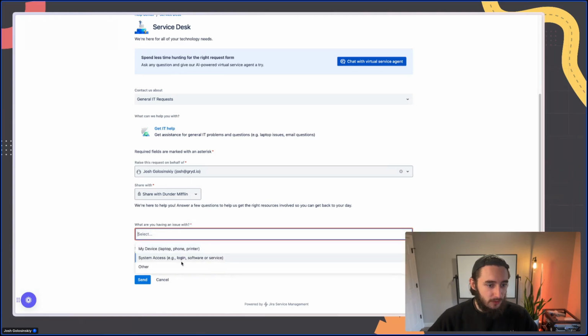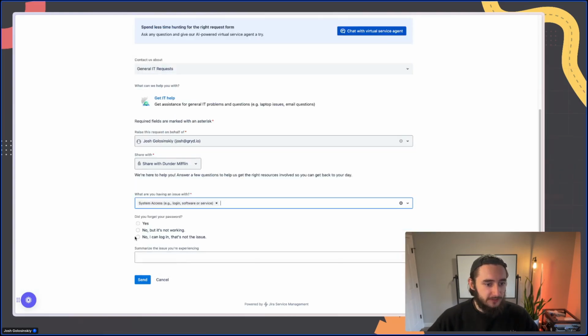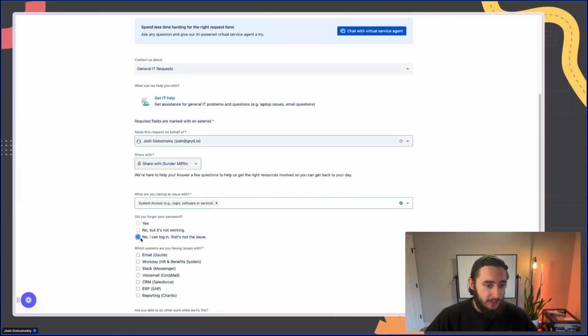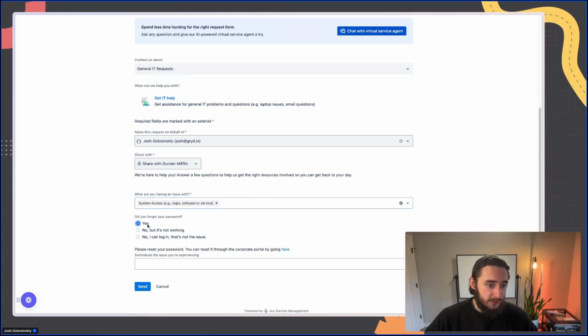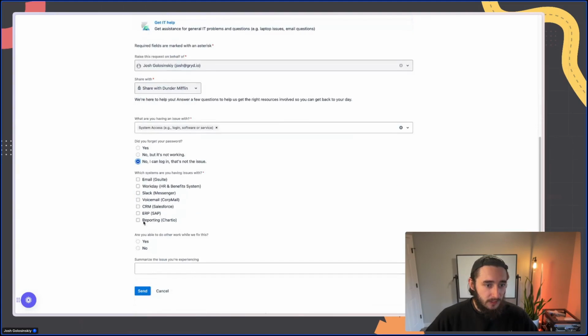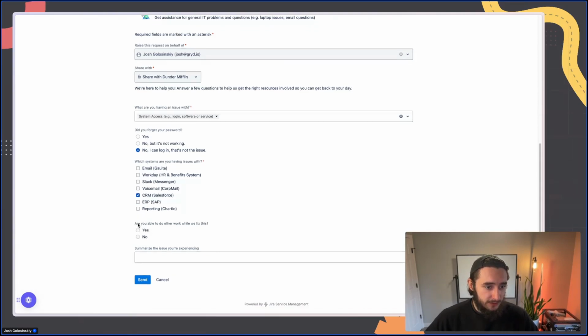So for this example, I'll add a quick system access request. And then there's a, did you forget your password? Yes, no, but I can't log in. So depending on what's selected here, again, we get more conditional fields. So let's say, no, I can't log in. That's not the issue. Might be having an issue with my CRM. Let's say I can't log into Salesforce. And there's a question here: are you able to do other work while we fix this?